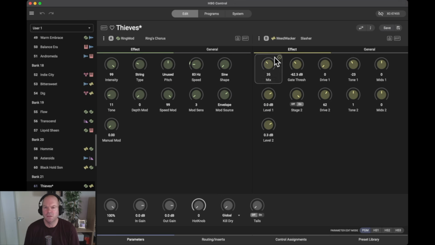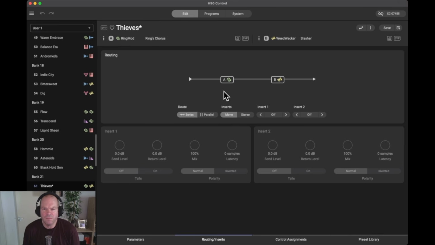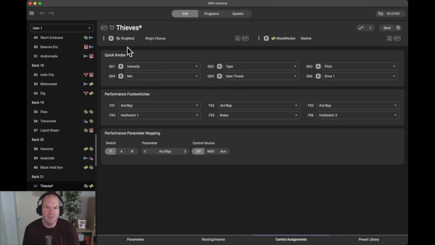ring mod going into distortion, which sounds quite nice. I'll just turn that off for a second. So the routing, this is in series, and if we go to page 3, the control assignments. So the quick knobs, now these are the 3 black knobs on the face of the H90, and this is where using the app to get something quick is really helpful.